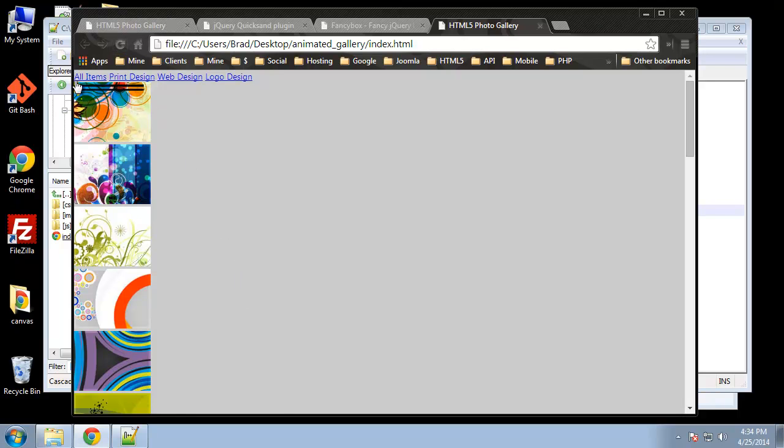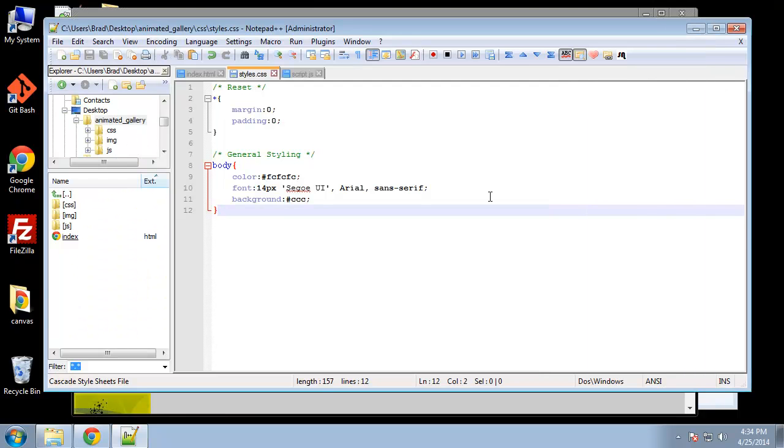Alright, so you can see when I just refreshed it, everything went to a 0 margin and padding. I usually do that with all my projects, just because some browsers can add padding that's not identical to other browsers, and then you can just have issues. So just zero it out.